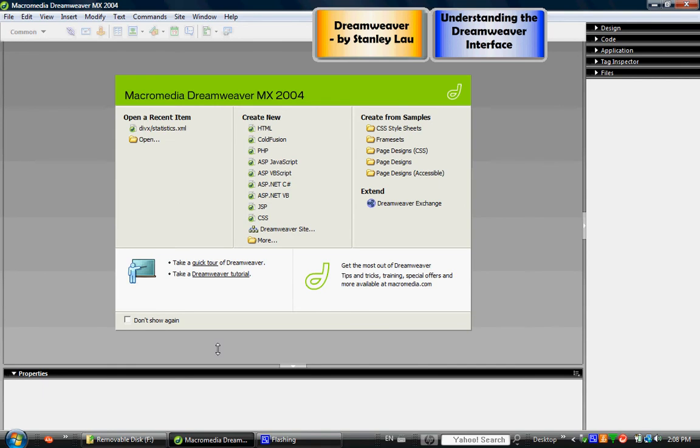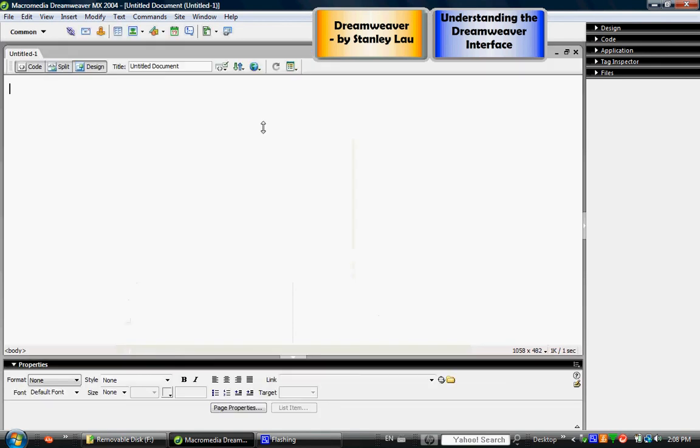Now, for today's demo, I'm going to pretend that I am creating a new web page. So I'm going to click Create New and HTML, and that will open up a new document. Now, this is the interface that you will be using over the next couple of classes.